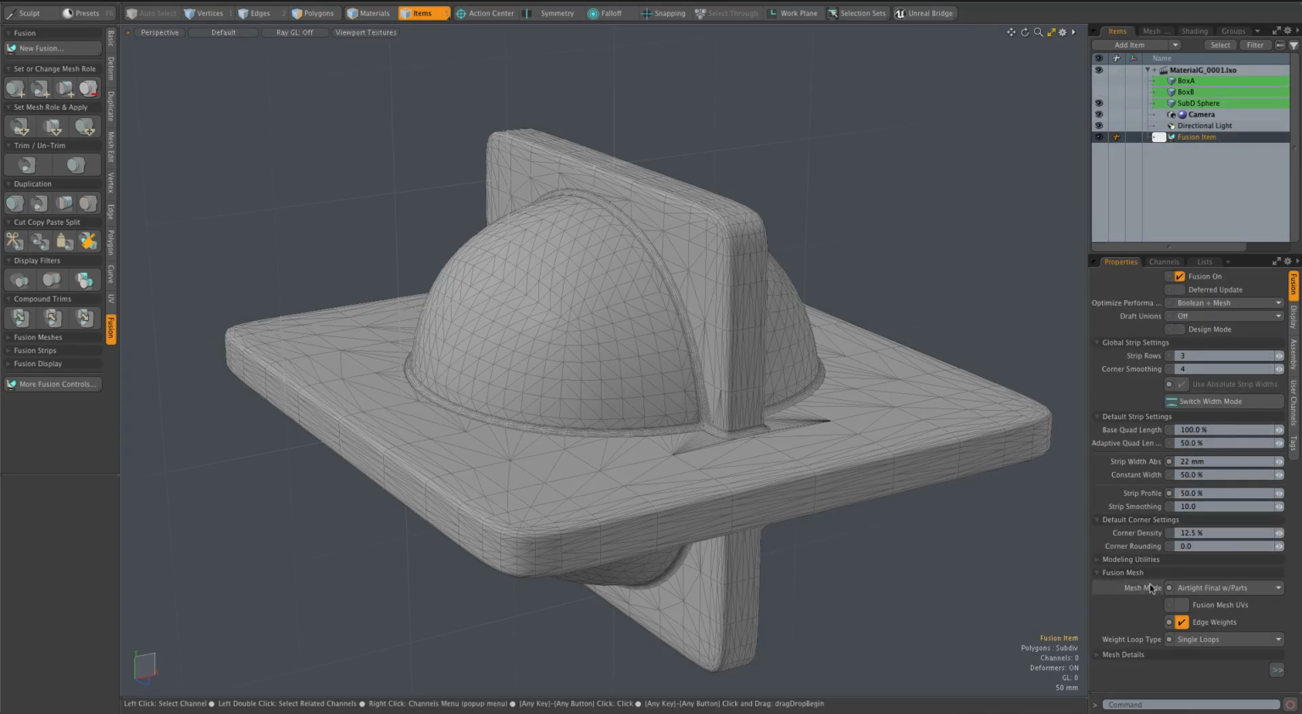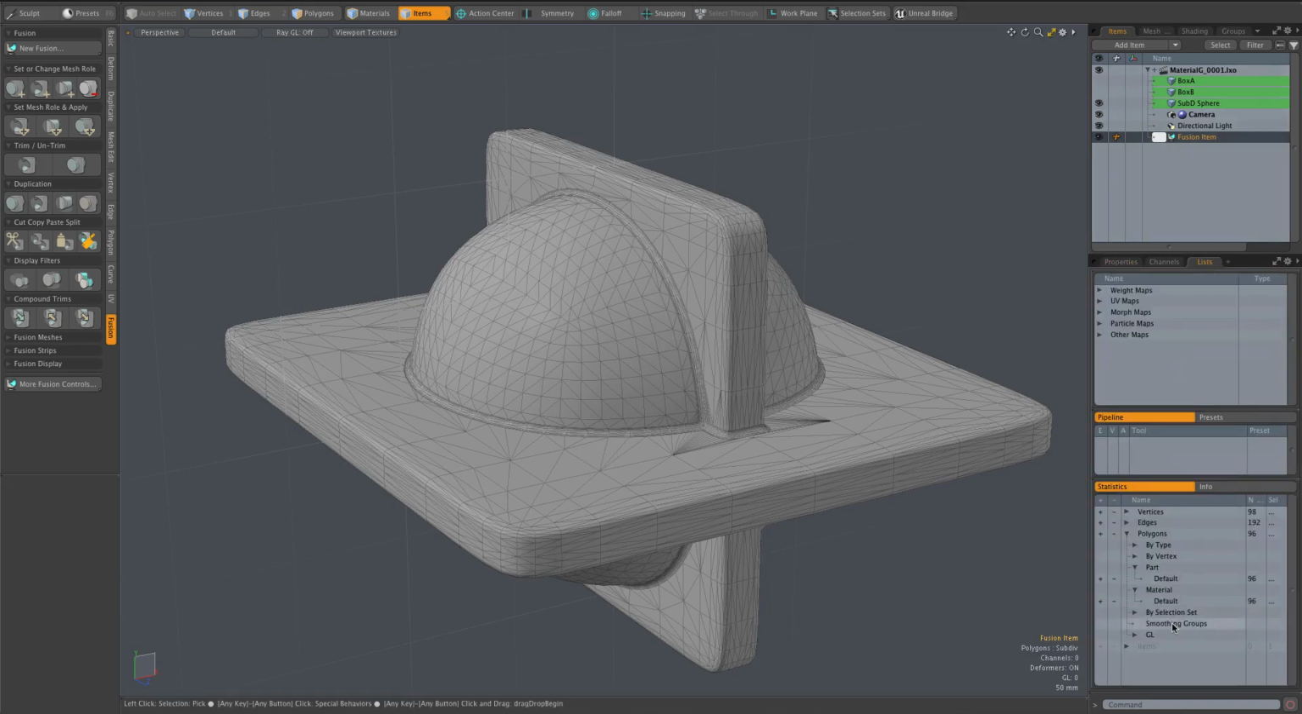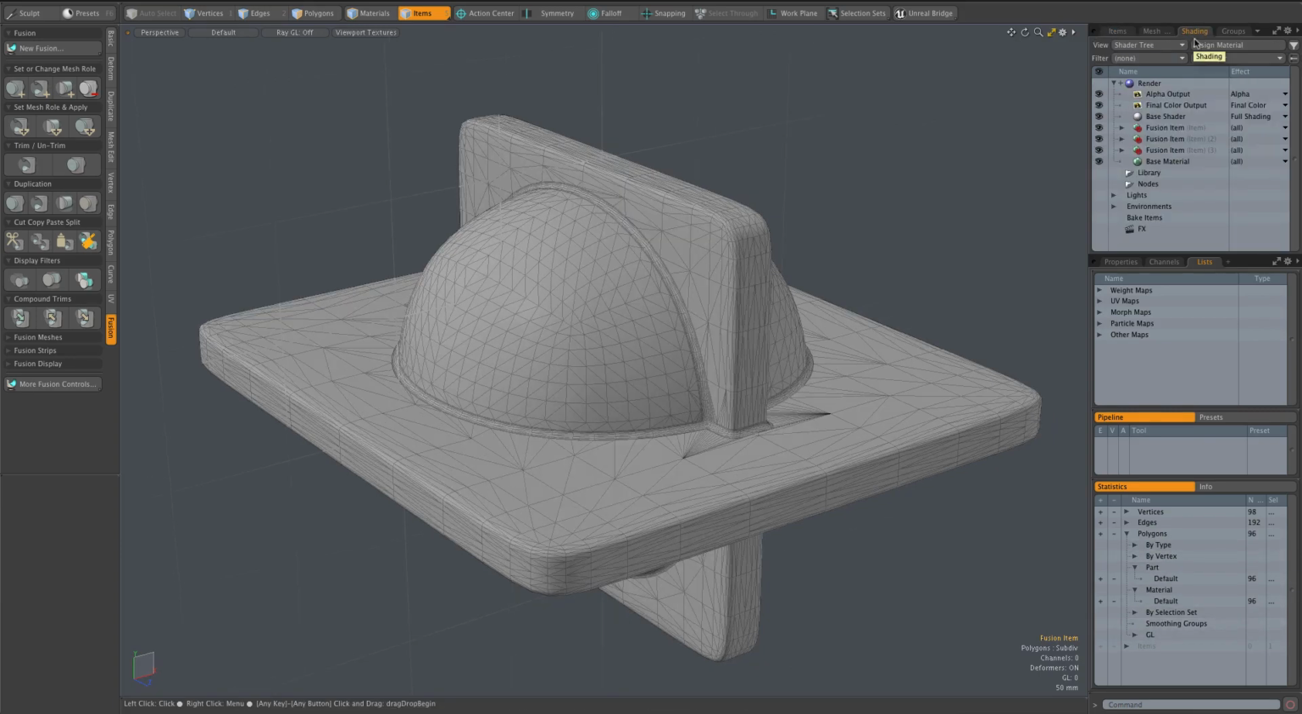And I have the Fusion item set to Airtight Final with Parts, which was the only mode we had in the past that supported the creation of parts and material groups that can be used for shading. I'd note that with a procedural item like a MeshFusion item, a lot of the things that you would associate with the assignment of parts or material groups are not available while that is a live model. For example, I couldn't use the material selection mode to select those parts. You won't see them listed in the lists, even though Fusion is creating them internally. The only place you will see them is in the shader tree.